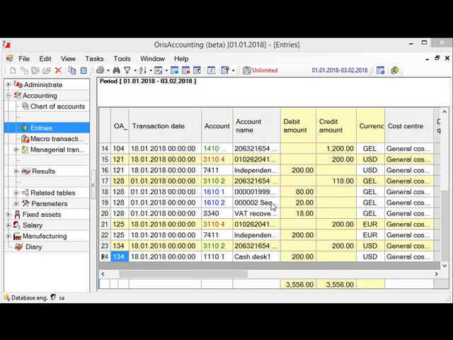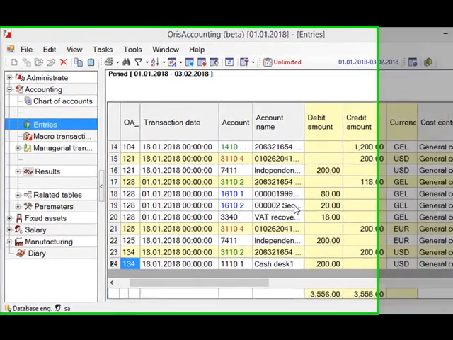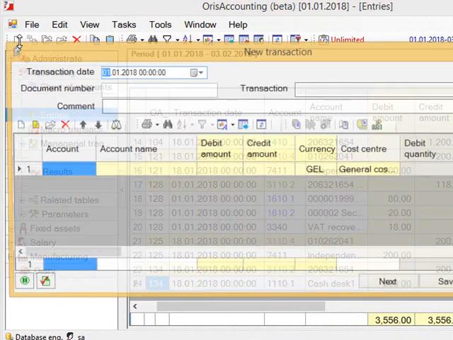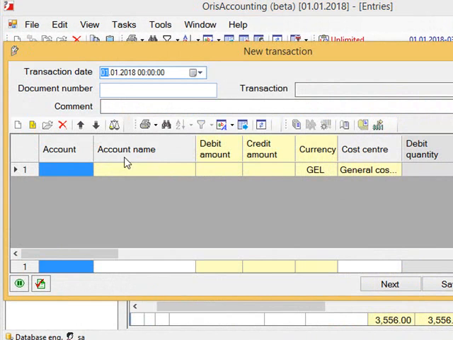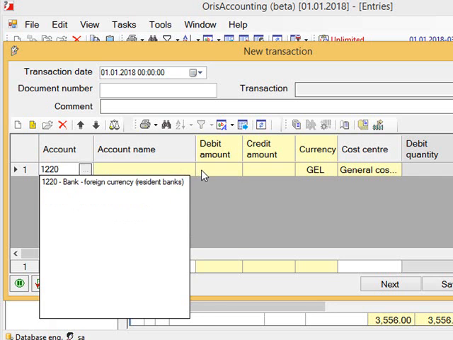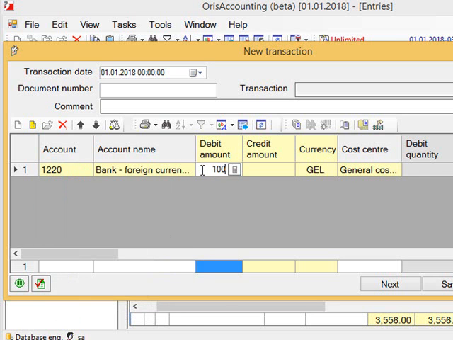One of the most important parts during the currency transactions is the revaluation of currency balances. Now let's look at this process. Access the menu entries and add new transaction on January 1st. Select bank's foreign currency account 1220, debit 100 US dollar.